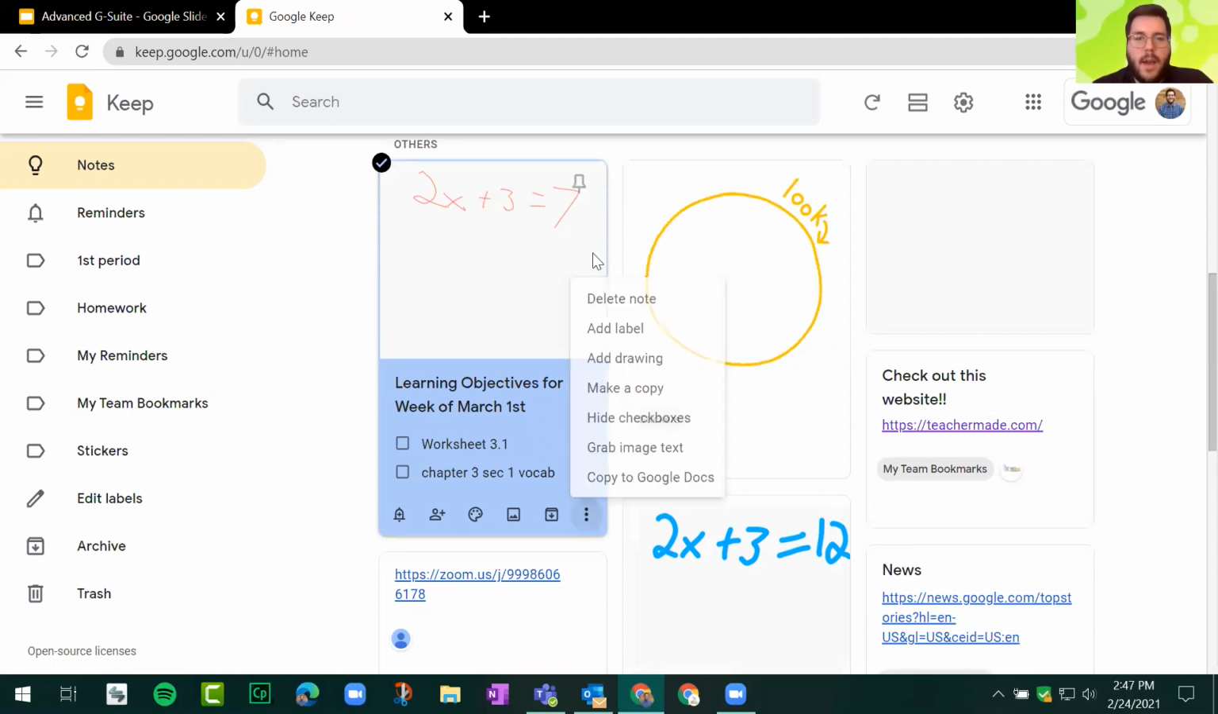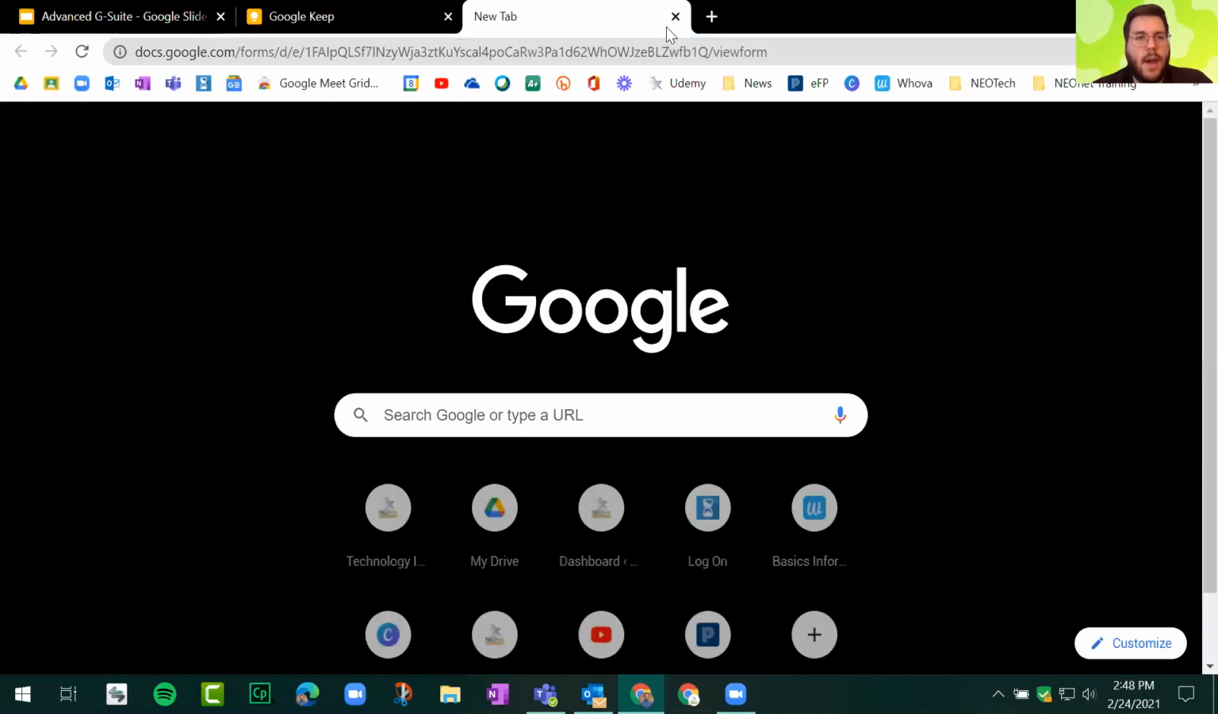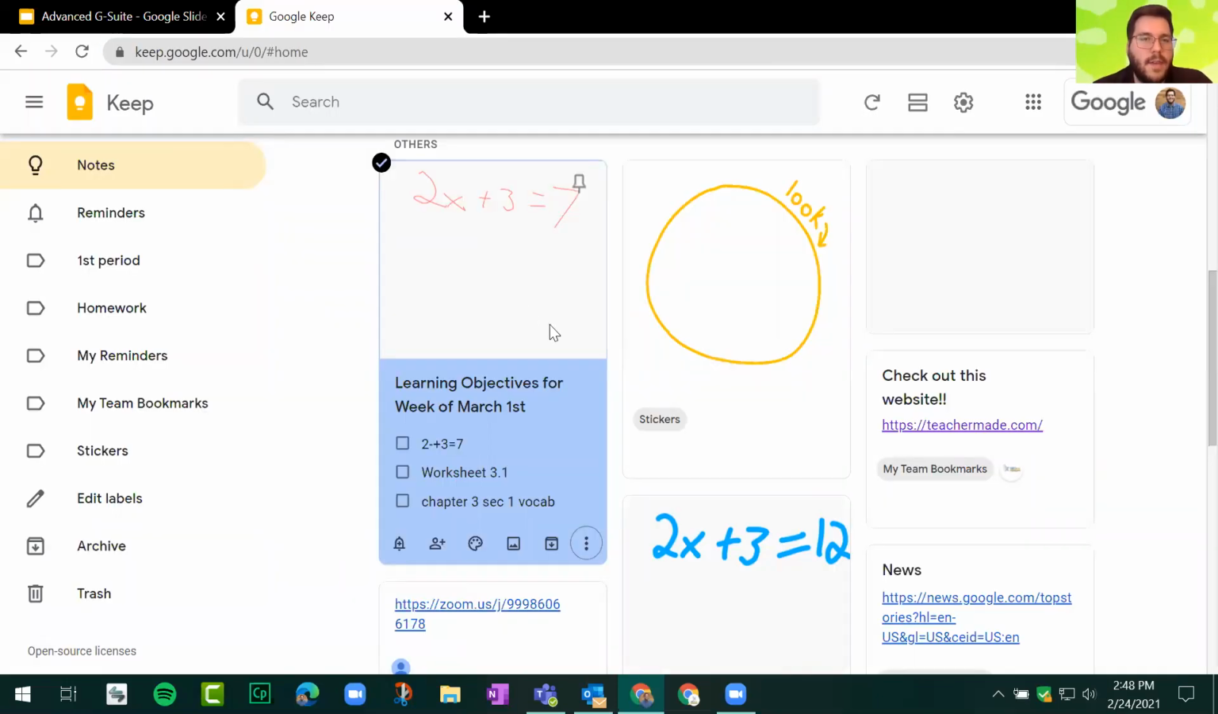All right, if you want to go back in there, you can also grab image text. So this is kind of a cool thing. If you grab that, it'll grab the text image. It kind of reads it as best it can, and it'll drop in so that you can take that text and drop it into other places. So it's kind of an imperfect thing, but it works kind of well.